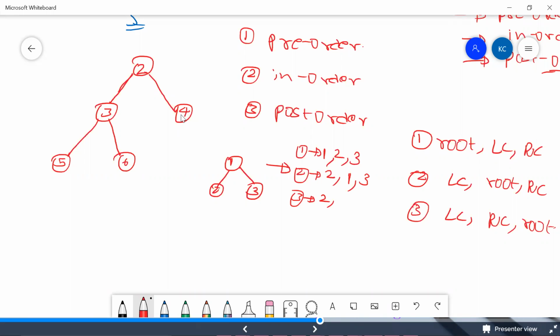Second it prints the right child, which is 3, and third it prints the root. So this is a small example. Just by taking this example, we are able to conclude how the traversal works for a very small example. At this point, guys, I just want to ask if you understood these traversals.